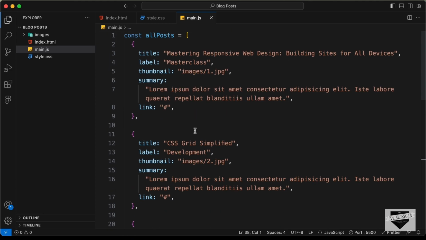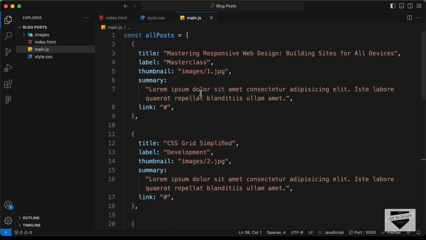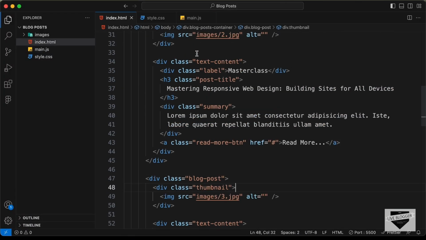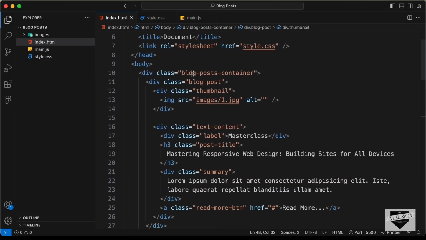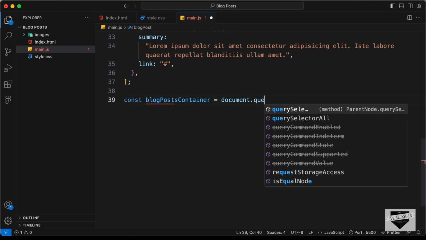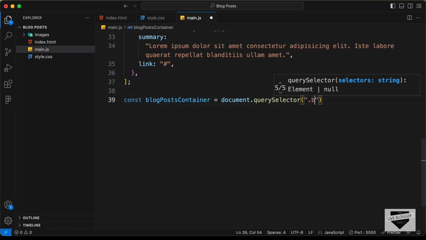Now the next thing we need to do is we need to generate the HTML that you see over here inside the JavaScript. And we need to loop through all these posts and we need to generate the HTML for each of the posts and then add it to our design. So the first thing we need to do is we need to reference the container division. So let's reference this division right here, which has a class of blog post container. So here let's type const blogPostsContainer equals document.querySelector. And let's type .blog-posts-container.